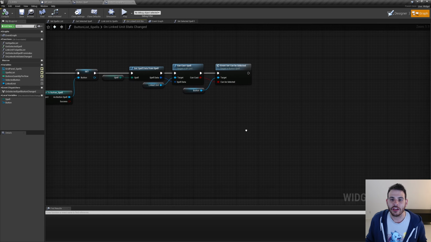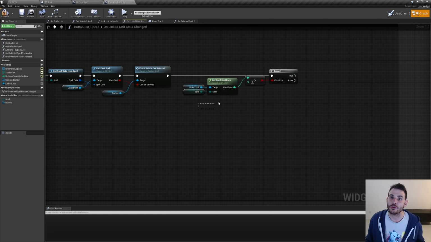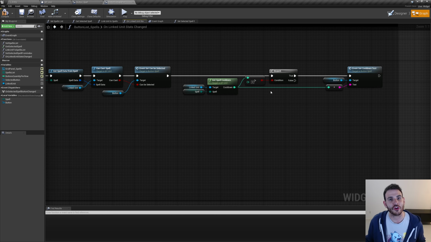So let's go there, and we're going to add some text on the button. First, let's check if the spell is currently in cooldown. If the spell cooldown is greater than 0, it means that the spell is currently in cooldown, and in that case I just want to write the amount of turns we have to wait before being able to cast the spell again. So on my button I'm going to call the set cooldown text, and I'm going to feed it the amount of turns we have to wait, which is the cooldown of the spell.